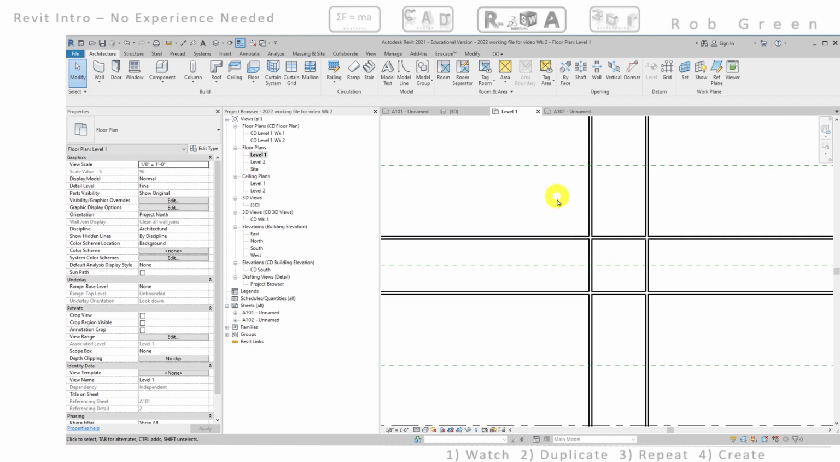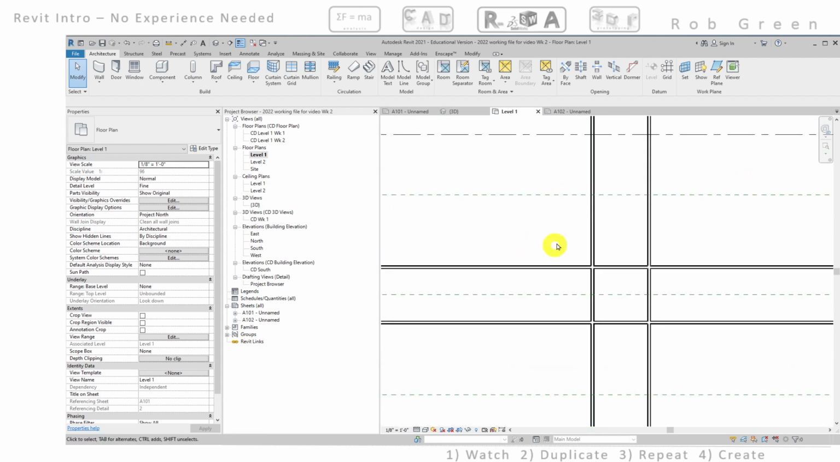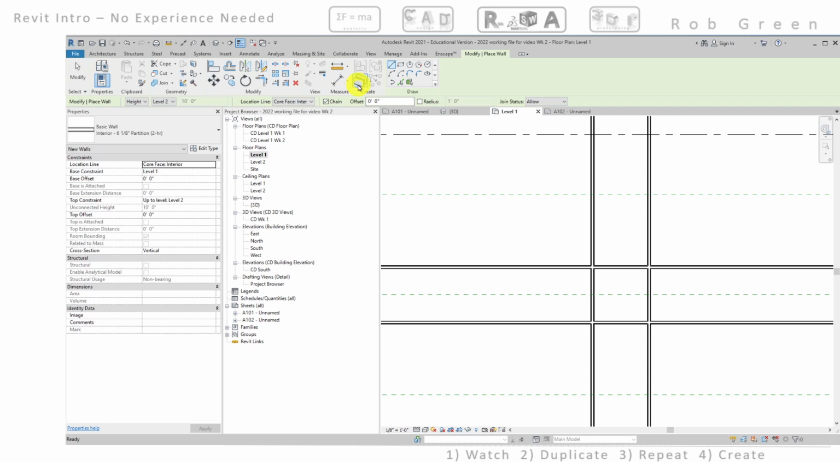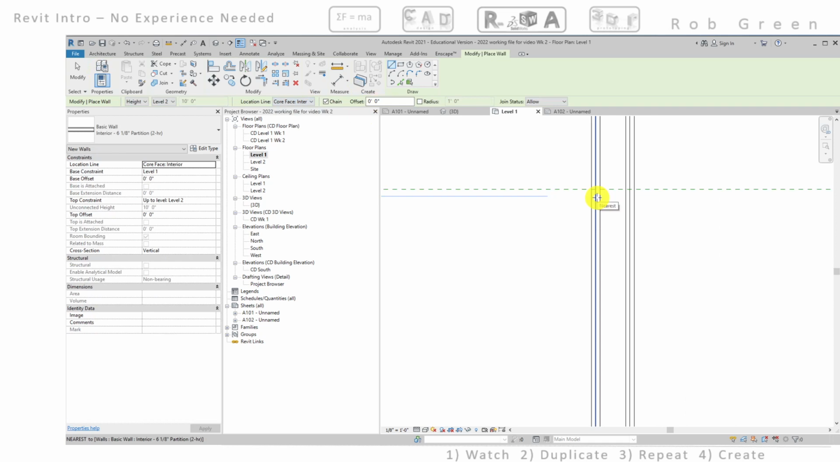And what we're going to be doing is drawing a 45-degree angle, I think, from the intersection of this reference plane. So back to the wall command, and I don't need an offset. I think we're going to get a different result if I choose core face interior or core face exterior. Well, actually, it doesn't matter. I can just use the space bar. So I'll leave that where it is, my offset 0. And I'm going to zoom way in here.